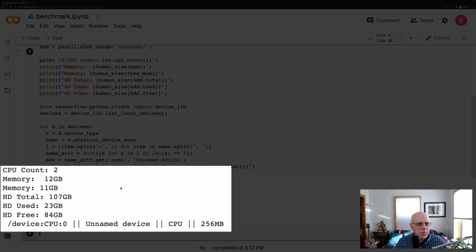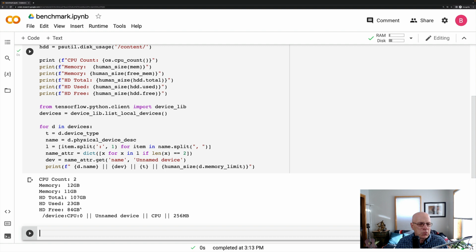And here it gives me some information: how many CPUs are associated with it, the memory I have available. This hard drive is more than what I mentioned before, and I think it varies based on whether you have a GPU attached or not. Most of the time, you'd want to use the GPU.